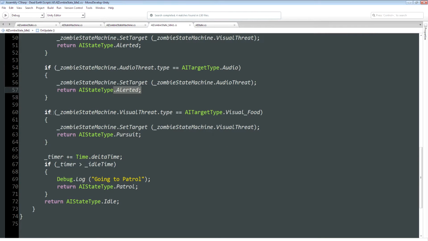And then of course we have the least priority threat, which is food, which is not really a threat, more of a treat, I would say. Then we set the position of the food as the new target, and then we go into the pursuit mode, which is going to start the zombie running toward its target.